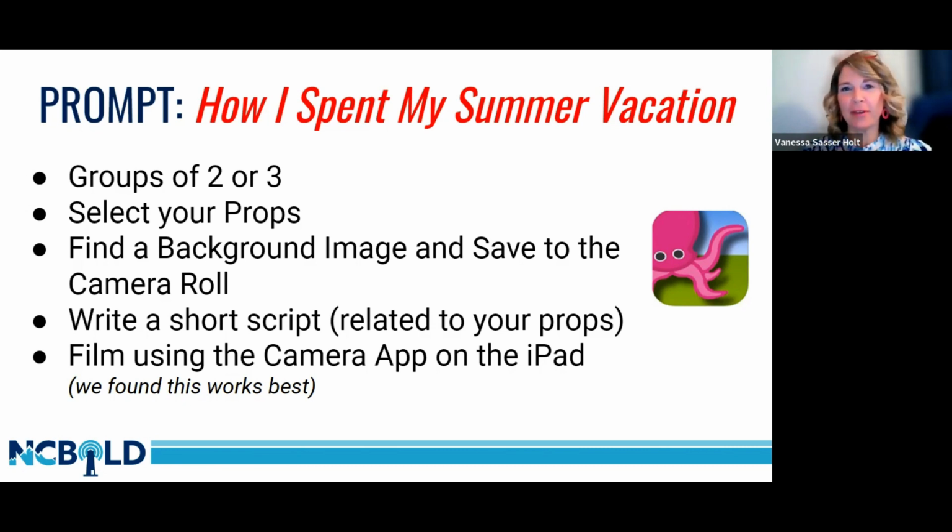And then when it's time to film, you'll film in front of the green screen, our mobile green screen, and you will be filming in the camera app on the iPad. We found that this works best. There is an option to film or take a photo directly in the Green Screen by Do Ink app, but we have found that you are able to manipulate, edit, crop, and do a little bit more with your original photo or video if you film it in the camera app. So we're going to take some time and do that now.